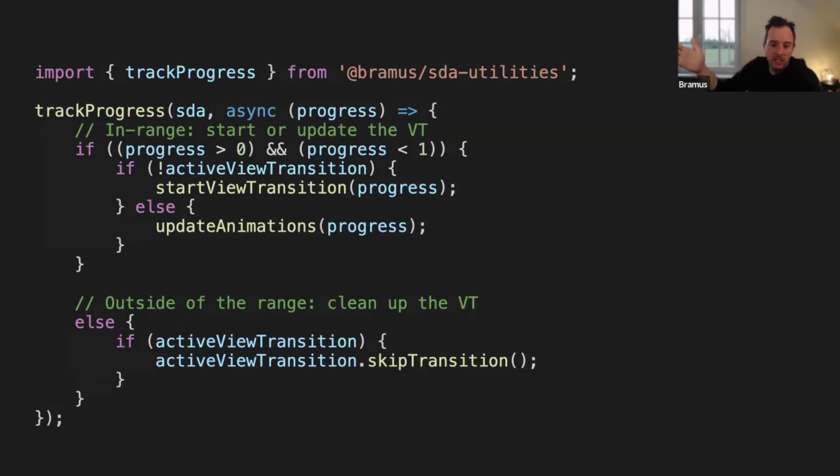For that, I have written a utility function. It's called track progress. It's in a package. You can install it through npm. It says basically, hey, when you are in range, start the view transition, if none is running, otherwise update the animations. And if you are outside of the range, skip the transition. So it's the same type of logic as with the scroll events one, except that it's a bit different here. It's tracking the animation progress of the fake animation with the scroll timeline attached to it.